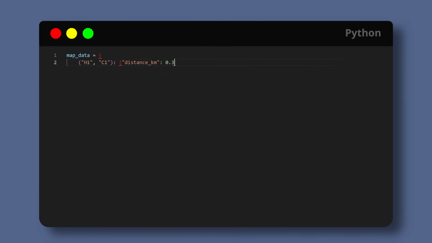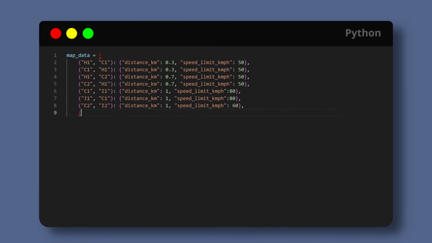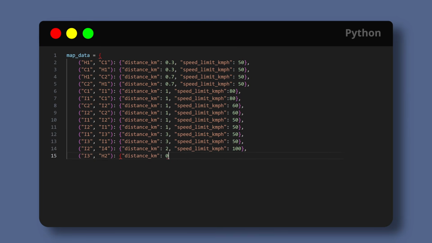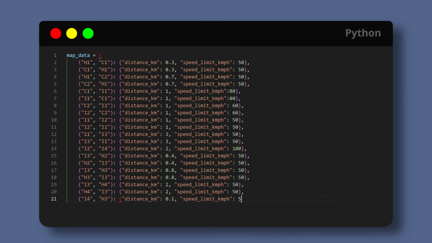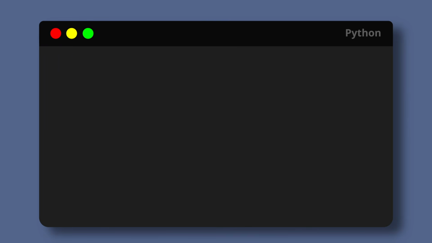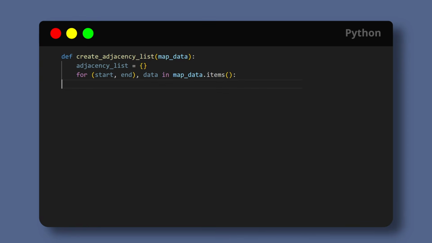We will store all this raw map data in a Python dictionary with the source and destination nodes as the key, and another dictionary containing the distance and speed limit as the value. Then, since our map is a sparse, directed weighted graph, we will use this data to create an adjacency list. We start by creating a function that takes this data and initializes an empty dictionary. Then we loop through all the items in our map data dictionary.